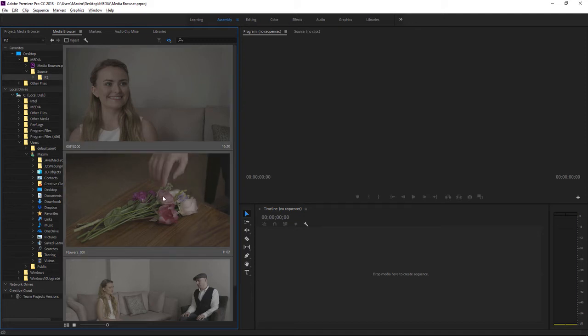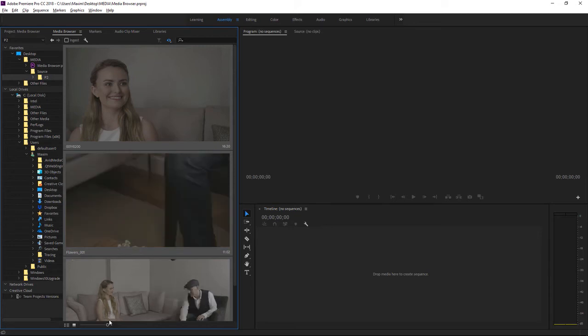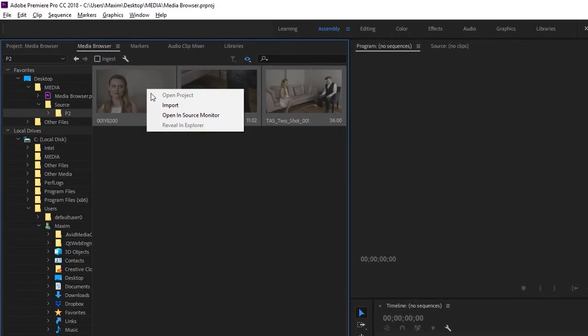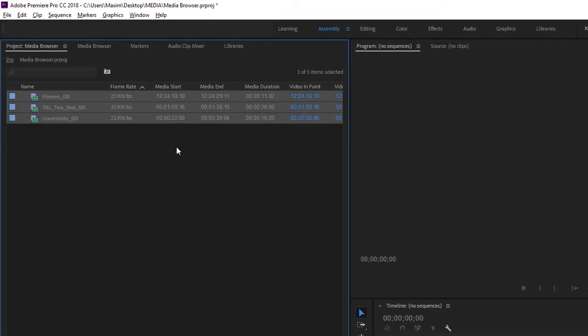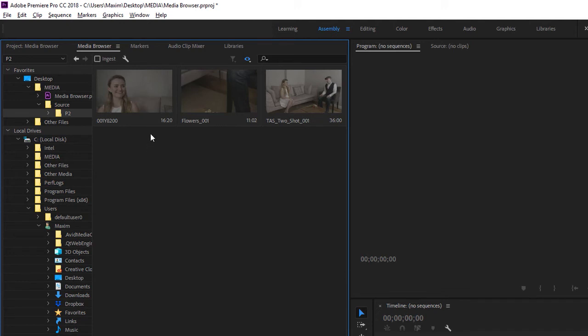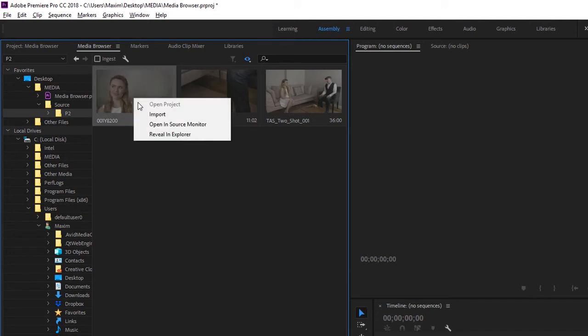I can press Ctrl or Command A to select all of these three items, and I'll just shrink these thumbnails a little so they're more manageable. And I can right-click and choose Import. And now there are those three clips inside my project panel. I'm just going to go back to the media browser. I'm going to deselect by clicking on the background, and now I'm going to right-click on one of these items and choose Reveal in Explorer.